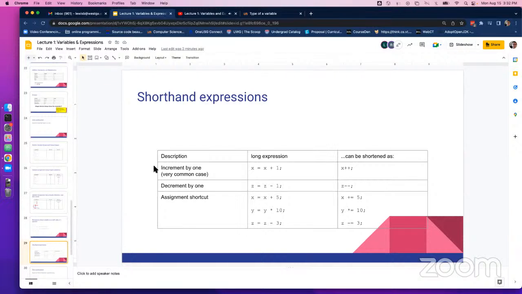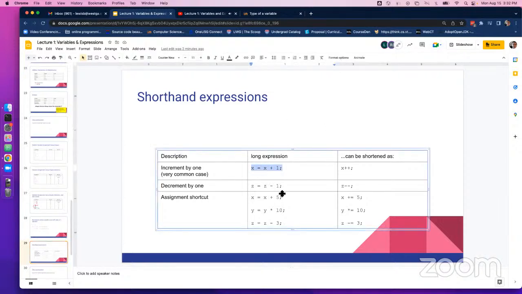So we see these things quite a bit, so much so that we have some shorthand expressions for doing things. Probably our most common situation is this. We take a variable and we add 1 to it and store it back. So X equals X plus 1 can be shortened as X plus plus. Similarly, a variable decreasing by 1, like Z equals Z minus 1, can be represented as Z minus minus. Those are valid.